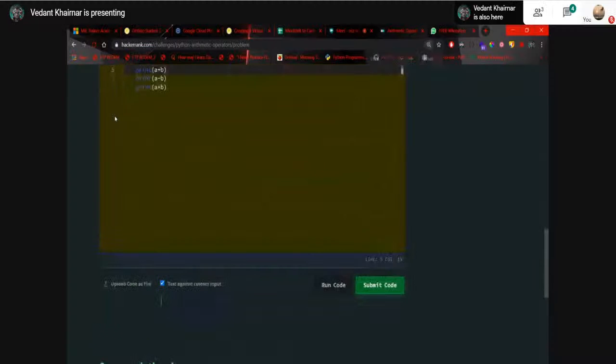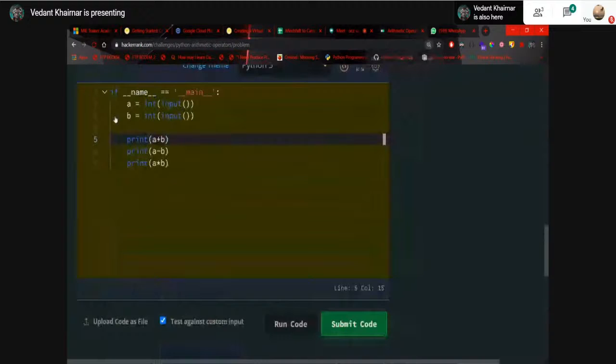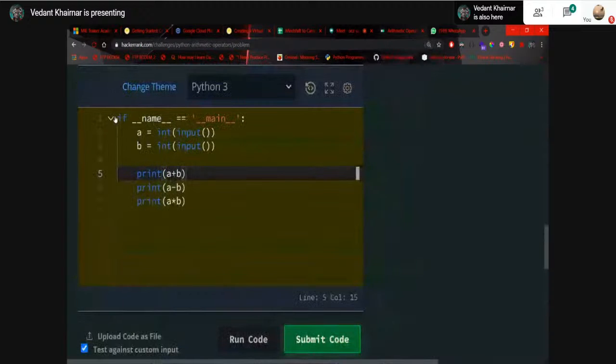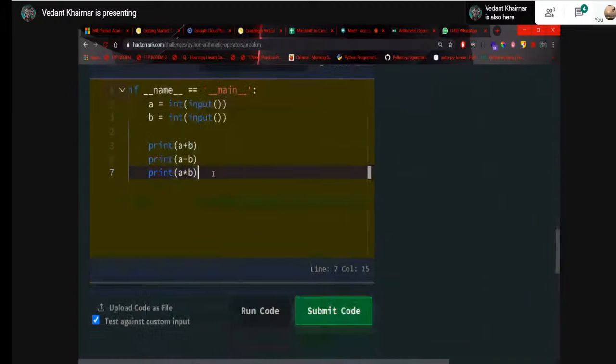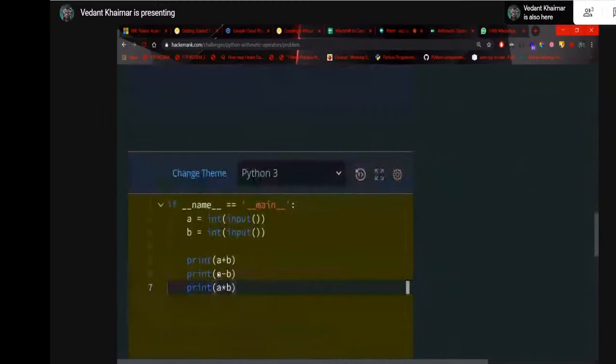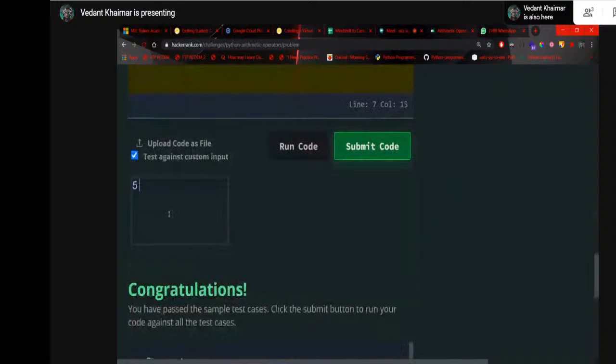Yeah, it works. Let's go for custom test input as well. Okay, I hope it is now visible. So, a plus b, a into b, a minus b, something like that. Say 3 numbers, say 5 and 6.